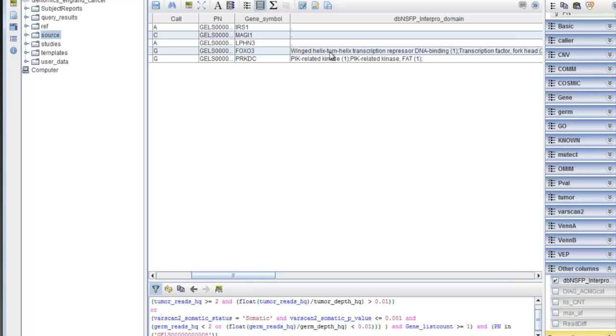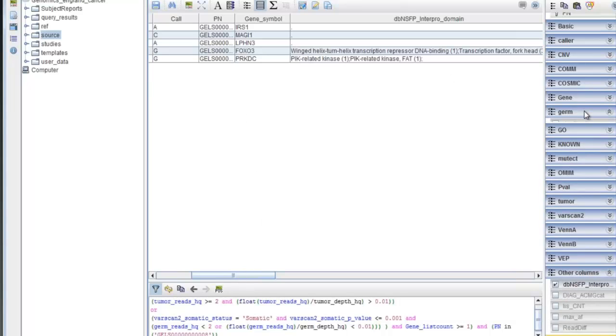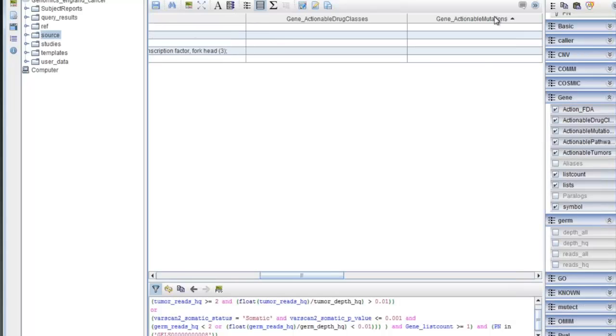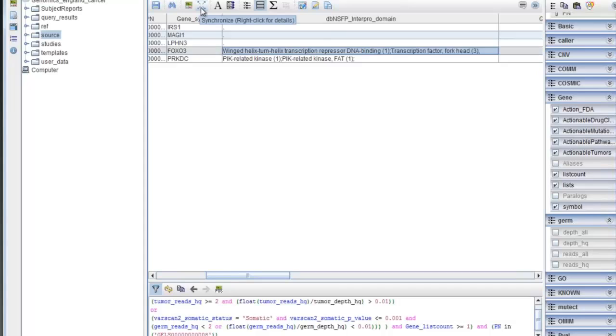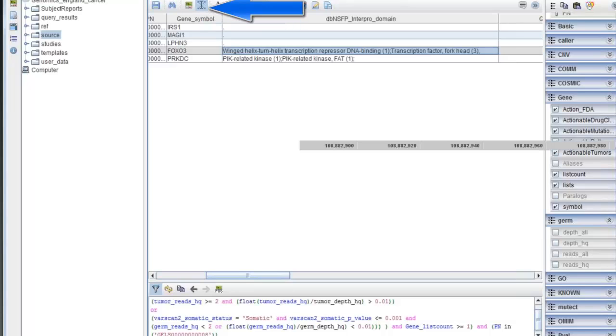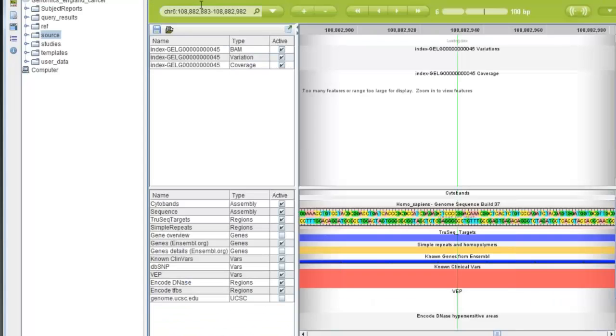The FOXO3 gene has a mutation in the DNA binding domain, so we're likely looking at a loss of function mutation here. None of these genes are, however, actionable, but the most interesting gene we found was the mutation in FOXO3. We can verify the FOXO3 mutation by going to the genome browser, click on the Synchronize button here, and we'll move to the genome browser and open up this variant.